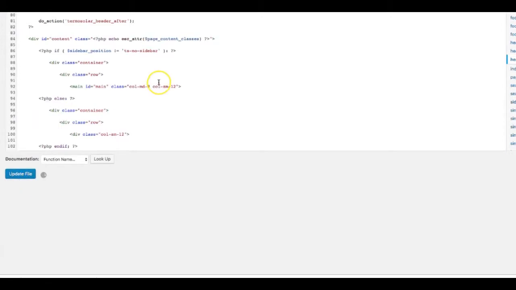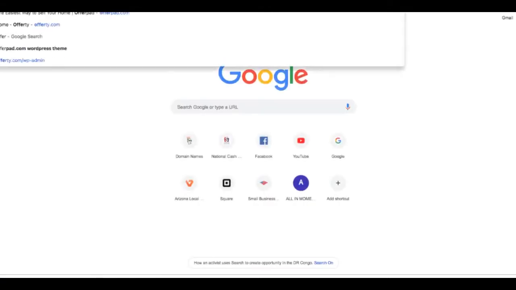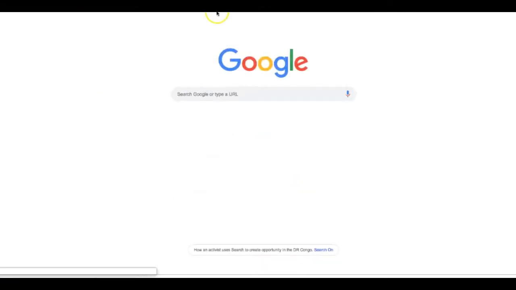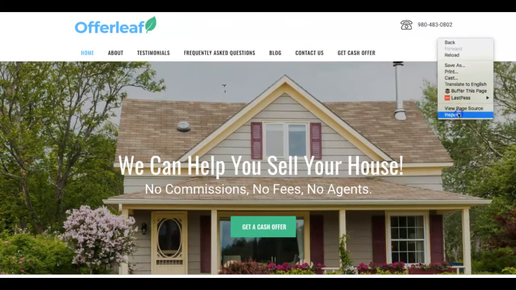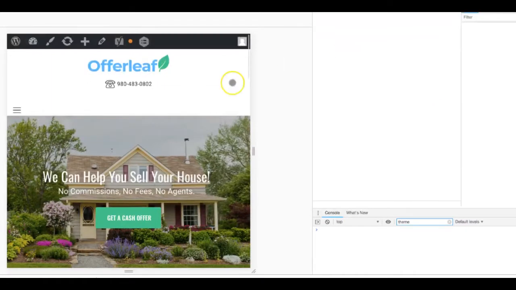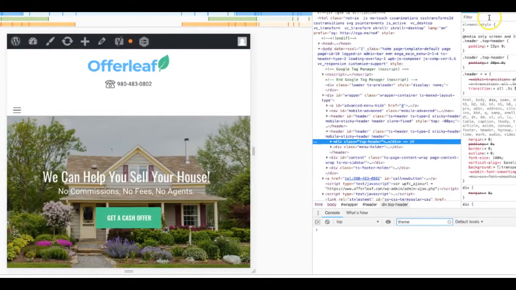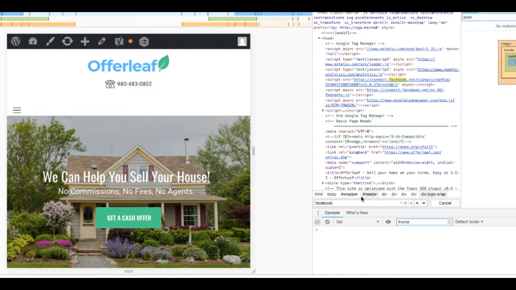Update file. And again, don't leave this page. Open the website in another tab. When you open the website in another tab, make sure your header's not broken, none of that stuff. And if you actually inspect your code, you should be able to see the Facebook. We're going to type in Facebook, and there is your Facebook pixel.